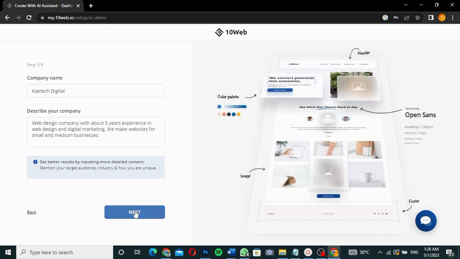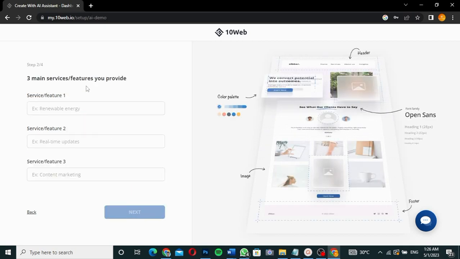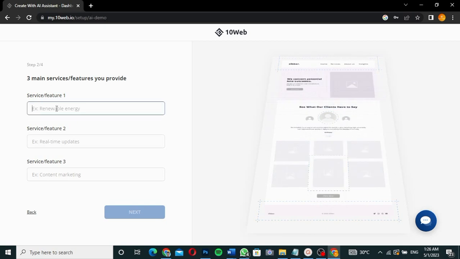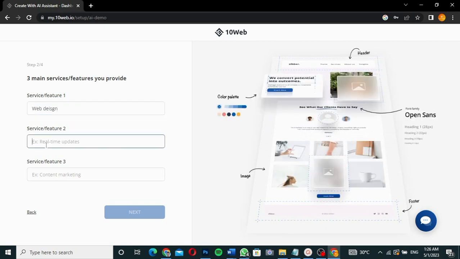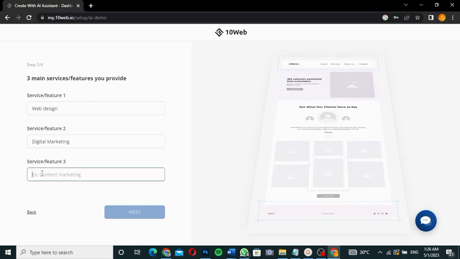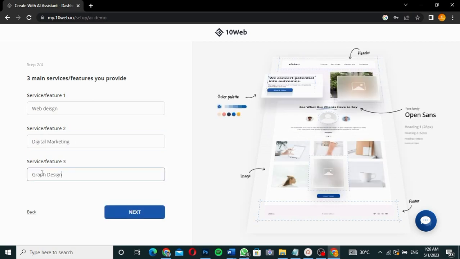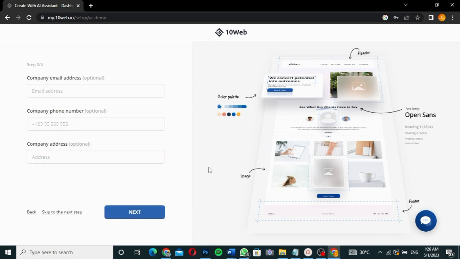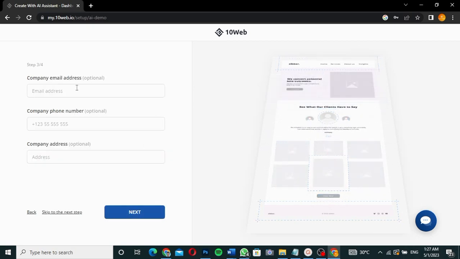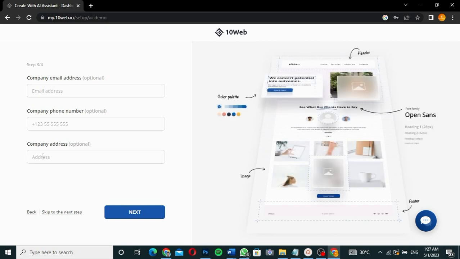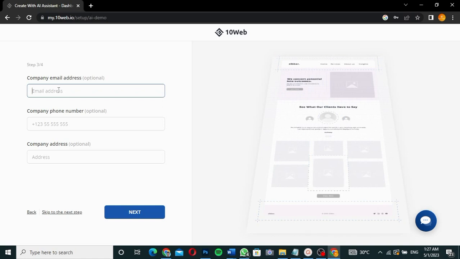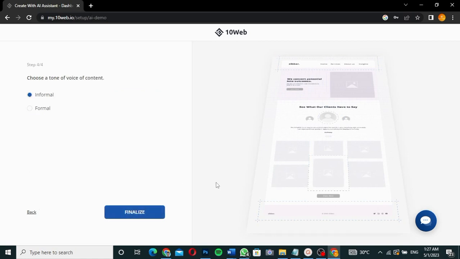Now, 3 main services or features that you provide. So we do web design, we do digital marketing, and then maybe graphic design. These are the 3 things that I want to go with, and then I can click on next. Now they tell you to enter your email address, company phone number, and company address. These are optional, you can choose to do it or not. I'm just going to enter the email address, skip the rest, and click on next.